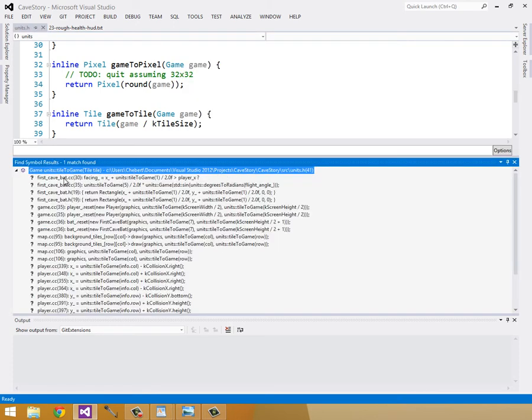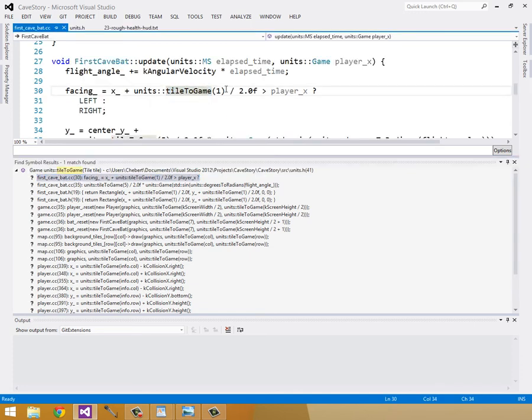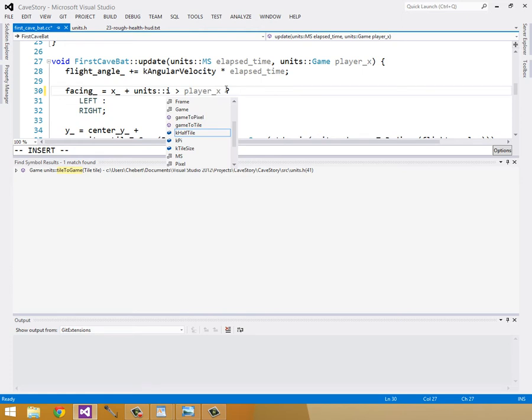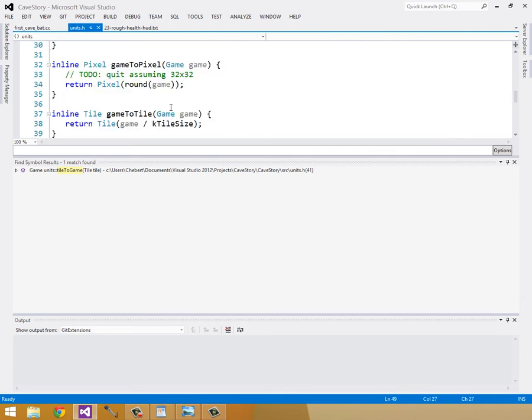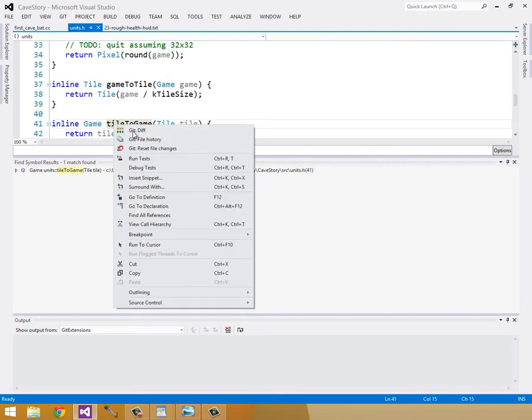And let's start in firstcavebat.cc. So we have here a plus units divided by 2. So I'm going to change this to units k half tile, so it looks like we know what we're doing. Find all references again.